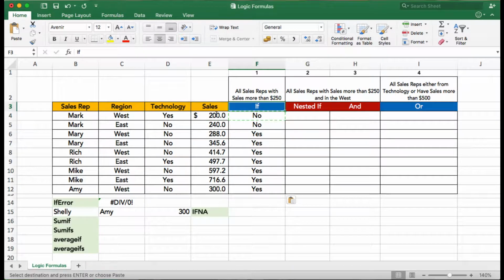Now this is a very simple IF statement. Now let's look at a bit more complex IF statement. I need to select all of the sales reps with sales more than $250, and the second condition is they should have sold it in the West region.